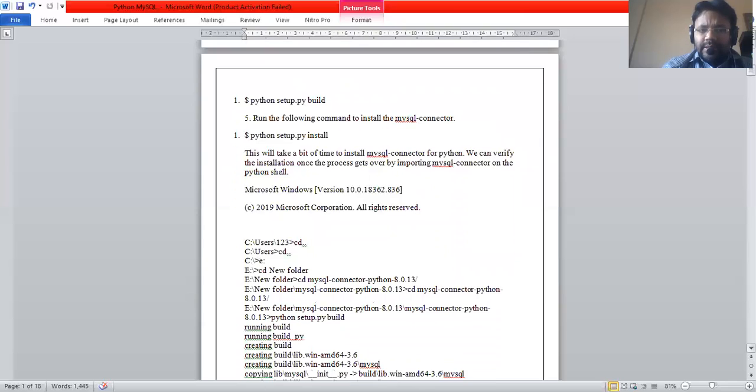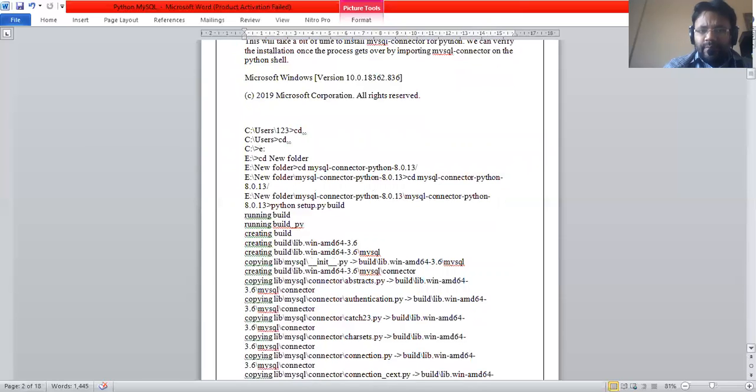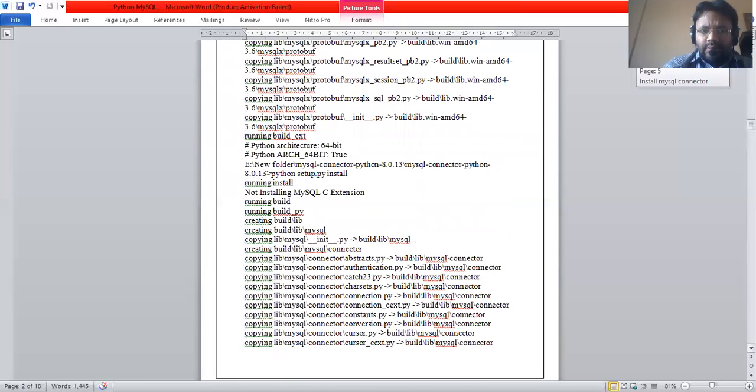These are the commands that I have tried on the prompt. Suppose I have C:\Users\123. I change the directory to E, and then inside a new folder I have this directory. Again, I change this directory, and finally inside this I have this setup.py. So just build this using this command, and finally run it. It will take some time to complete, and after this completion we run this command, python setup.py install, for installation of mysql connector, and it will take a bit of time.